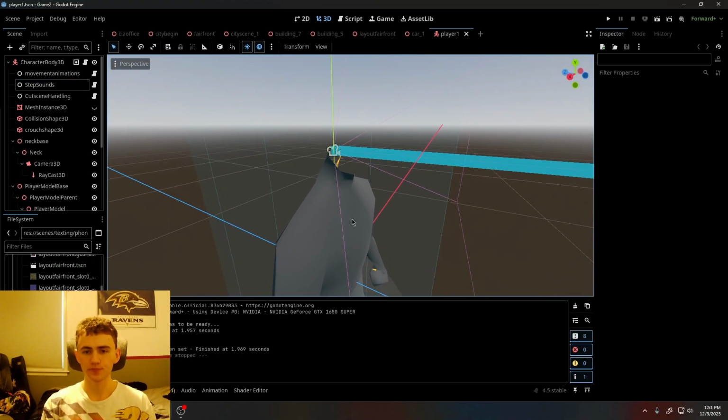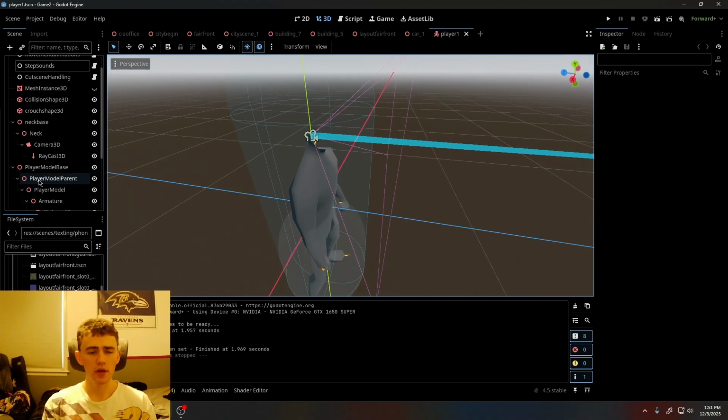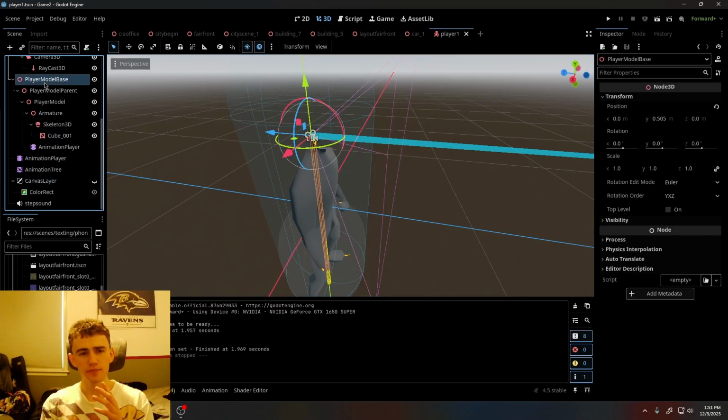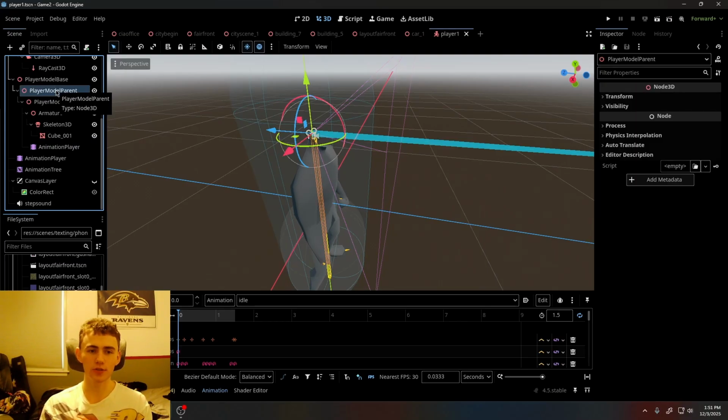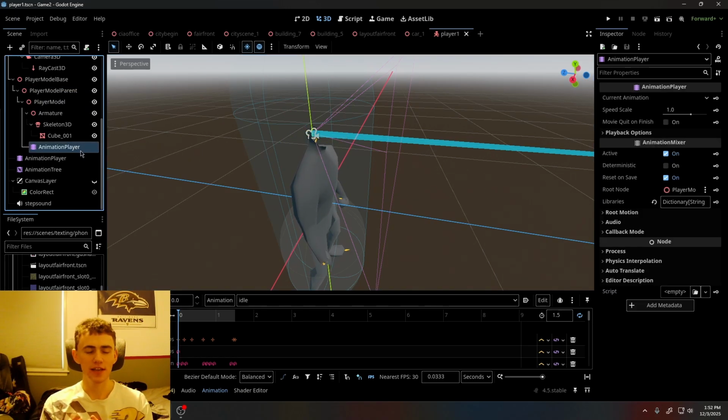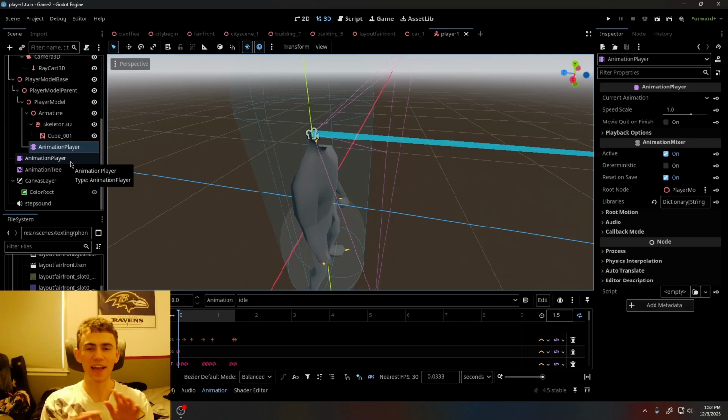But basically, I've got my model, and the animation player I've got set up was imported from Blender. I got this model and I put a bunch of Mixamo animations into it. I combined them all in Blender to get them onto this model. It was really terrible because I hate Blender.